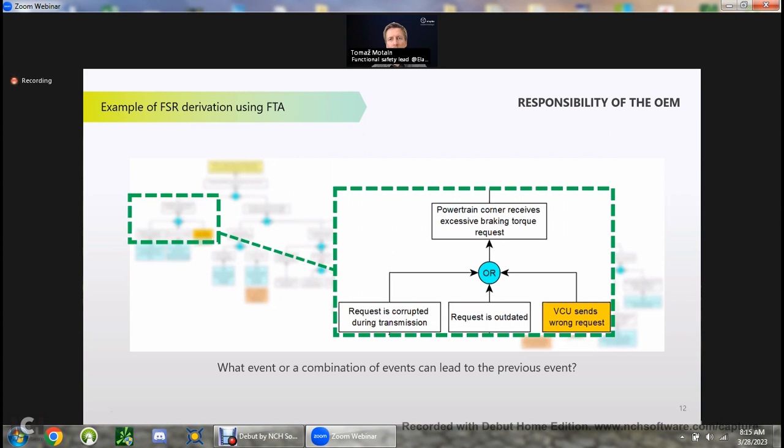A powertrain corner receiving an excessive braking torque request can be the result of either the VCU actually sending the wrong request, the request that we receive being outdated, meaning that it was requested a while ago but is now no longer relevant, or the request getting corrupted during transmission. So now these events are all simple enough for us to be able to define functional safety mechanisms for them.